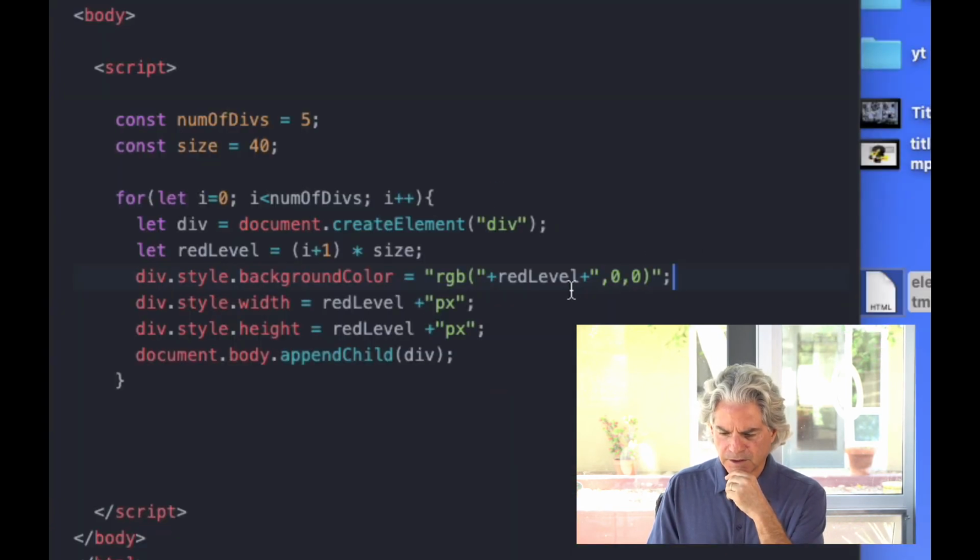So this gets weird looking, I know, using RGB, like, oh, where do I put the quotes and all that? But all we're really doing is separating this red level, which is a variable, and the other numbers are not variables. Okay, it looks awkward sometimes, but it gets easier with experience. Okay, so simple program.